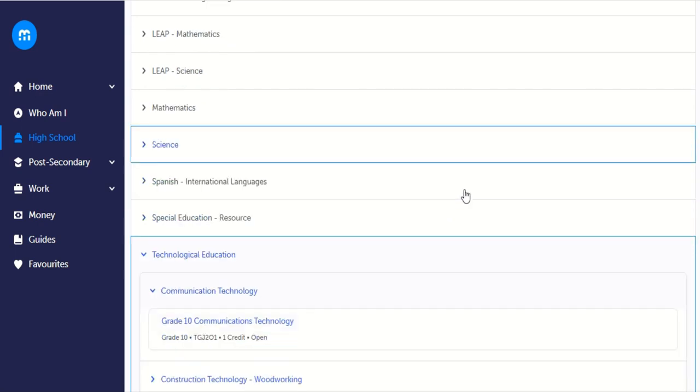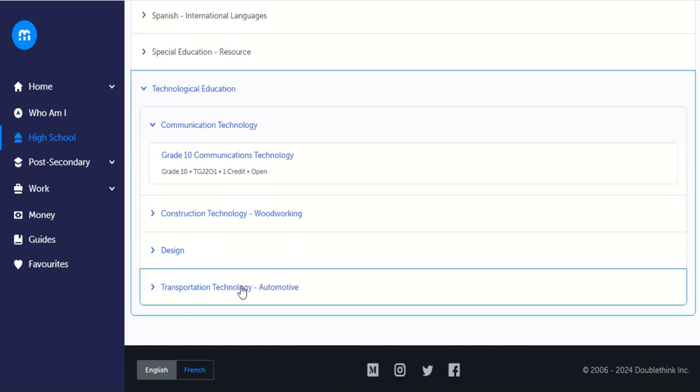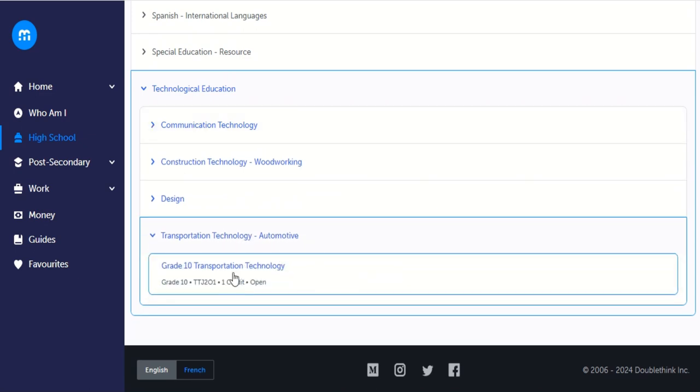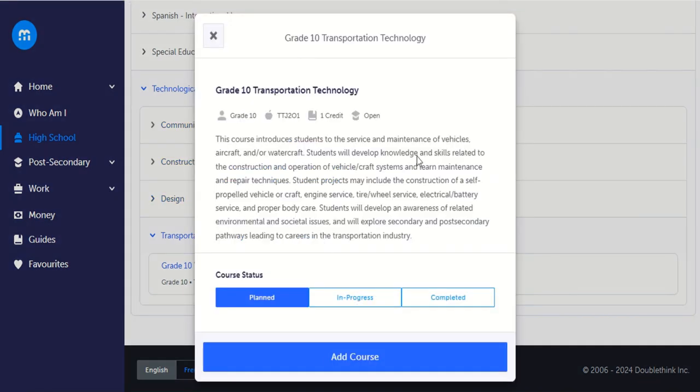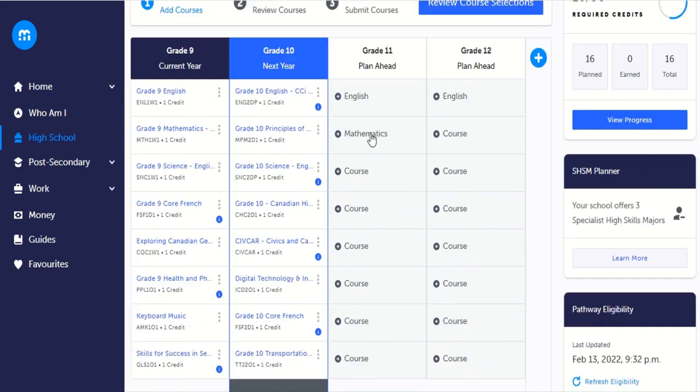Maybe I'll look at a tech subject too. Maybe I want to look at, there's comm tech, construction technology, design, transportation technology. Well, maybe I want to learn how to fix a car. So let's just check the transportation technology one out. So this one introduces, okay. So I read this over and I go, yeah, that sounds good. Add that in. And now I have my 5 subjects I'm supposed to have.